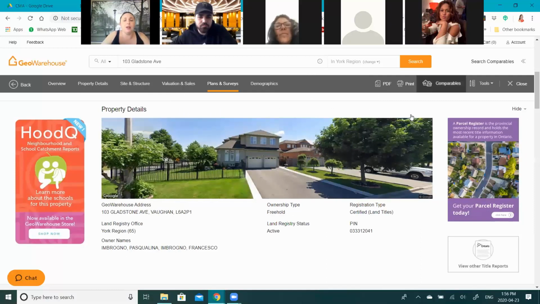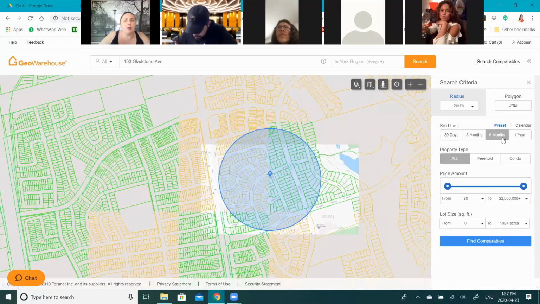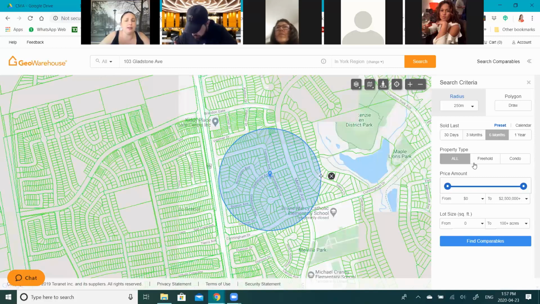And then one of the other interesting things with Geo Warehouse before we move on is this comparables button right here. Sometimes homes sell privately, right? They don't all sell on MLS, and we can't see the sale price or the information. Because everything goes through land registries, we can click on comparables, and we'll be able to do a quick CMA of, let's say, what's sold in the last 3 months.